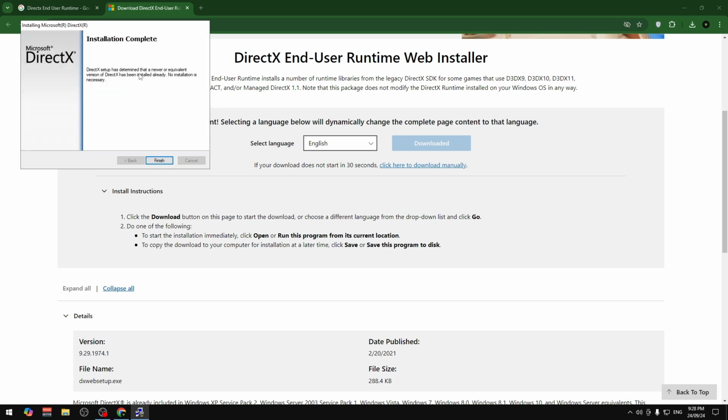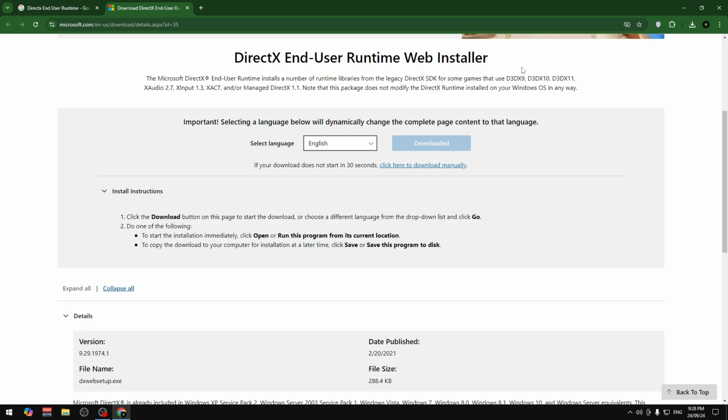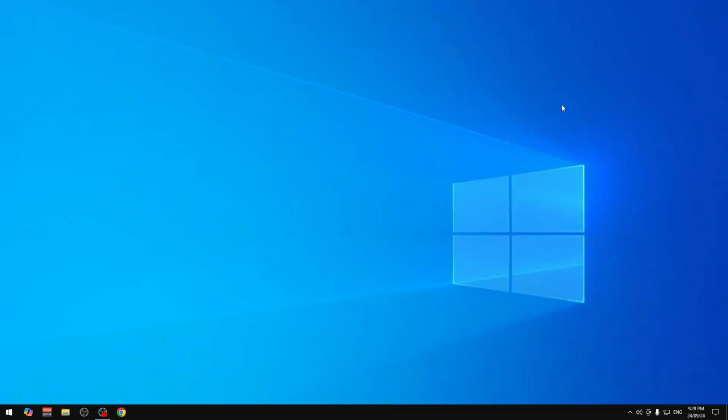As you can see here, the setup has determined that you have a newer or equivalent version of DirectX, because I already have it. So as you can see here, installation is not necessary, but for you it will be necessary because you don't have this DirectX. So just click on Finish here, and you can now launch Valorant, and it will run perfectly normally as it would.